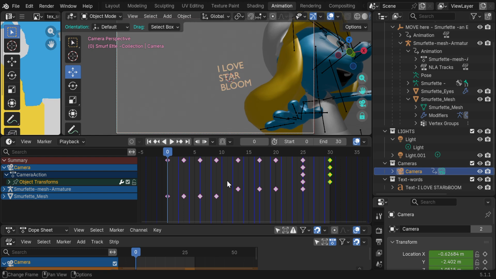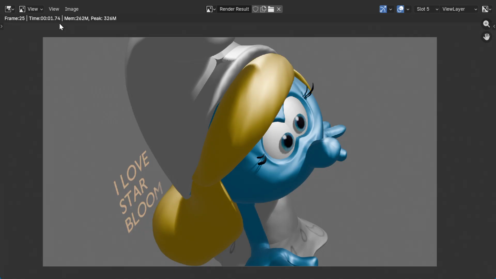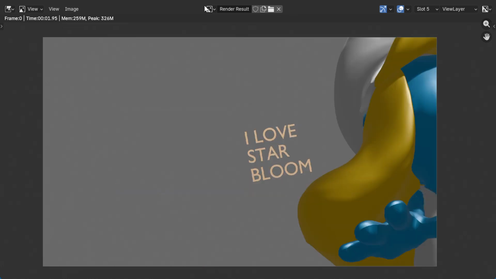So we come up here to, and maybe we should move her a little bit. What do you think? No, we'll just leave it like that for now. And then I'll come up here, render, and this time instead of rendering image, we render the animation. Click render animation. And it's going to start rendering her out.